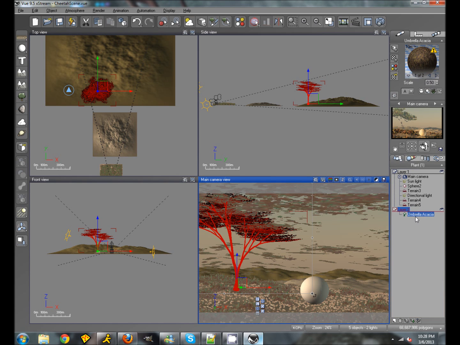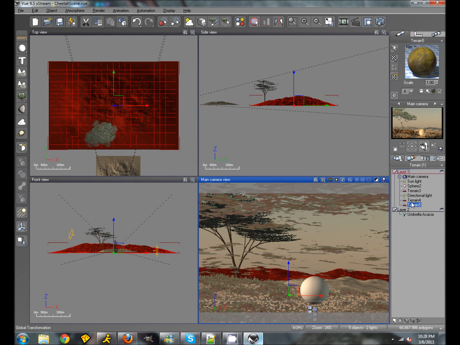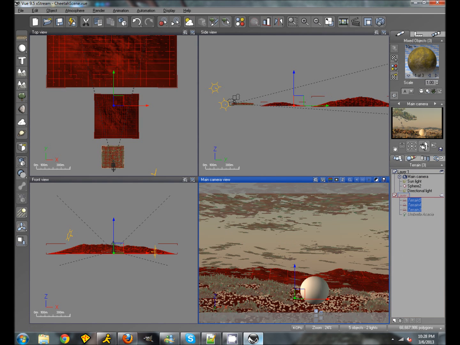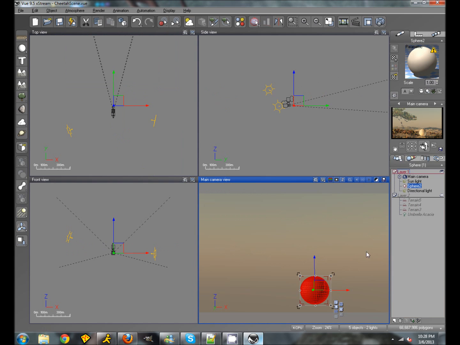Now, in order to make things work a little more smoothly and not use up too much of my computer's memory, I'm going to start to hide some of this stuff, particularly the foreground terrain, that requires a lot of the computer's memory for the display. And I'll just hide it and go back to the sphere. Now that I have the sphere here and I know where it is, I can place our cheetah.